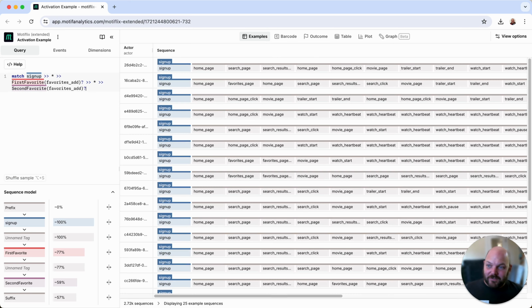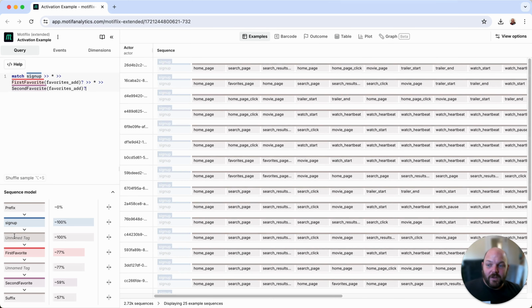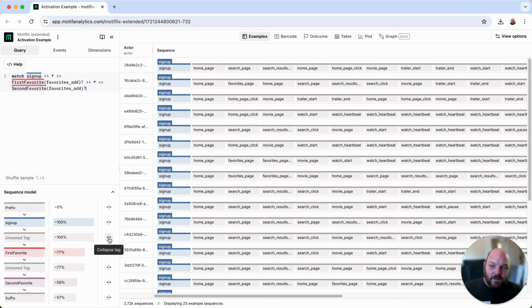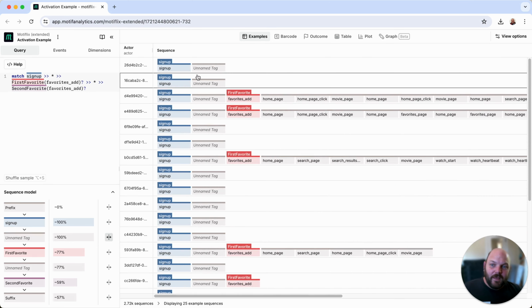So now I'm matching on sign up, followed by anything or nothing, followed by the first favorite, anything or nothing, followed by the second favorite. Now it's kind of hard to see my events here. I wanted to show you the sequence model. So that's anything or nothing we didn't give a tag to, so it's just called unnamed tag here. If I click this, it'll collapse it. And now I see my unnamed tag followed by the first favorite.